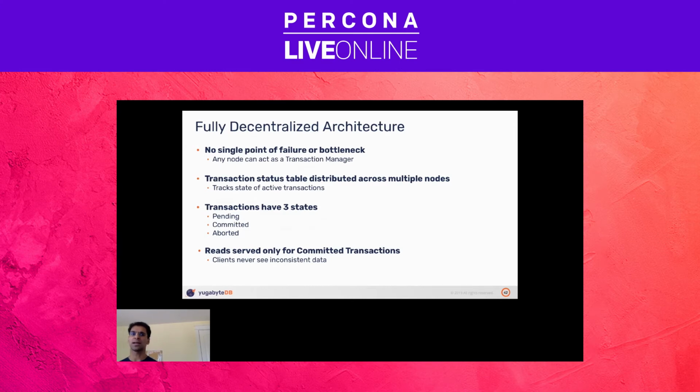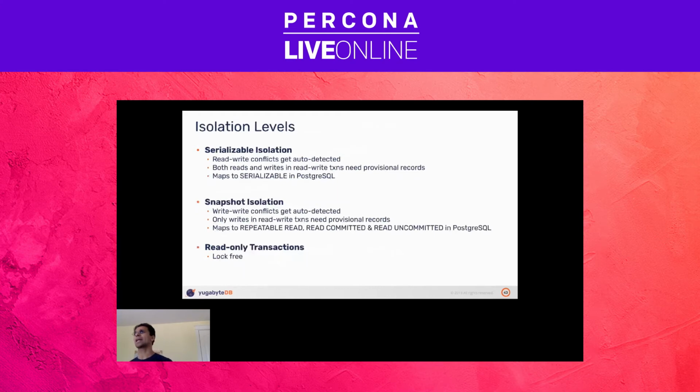Now let's look at the isolation levels, and then we'll look at how an actual transaction happens. Right? So the two isolation levels that YugabyteDB supports are serializable and snapshot. Serializable isolation level detects read-write conflicts as well as write-write conflicts, and it maps to the serializable isolation level in Postgres. Snapshot only detects write-write conflicts and maps to repeatable read, read committed, and read uncommitted in Postgres. I mean, snapshot actually maps to repeatable read, but we map all of the lower levels to snapshot isolation because as a transactional database, we don't believe in an isolation level that's lower than repeatable read.